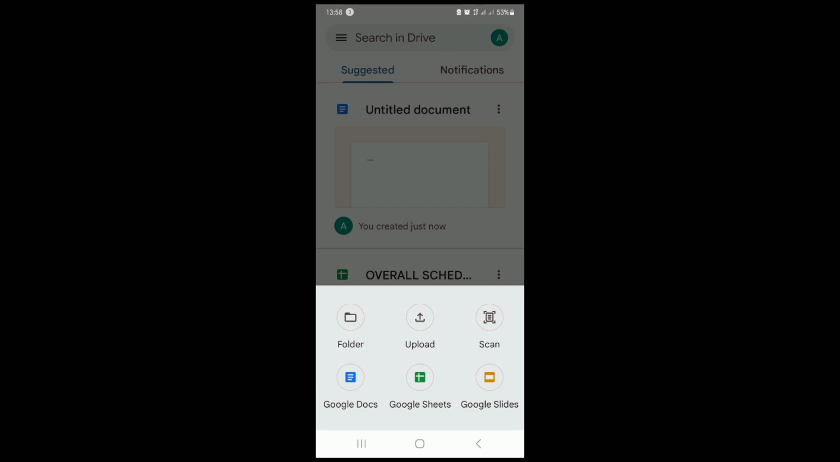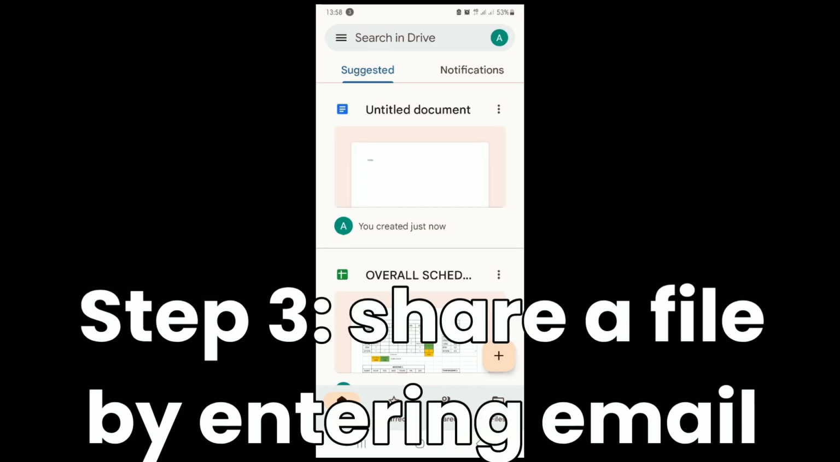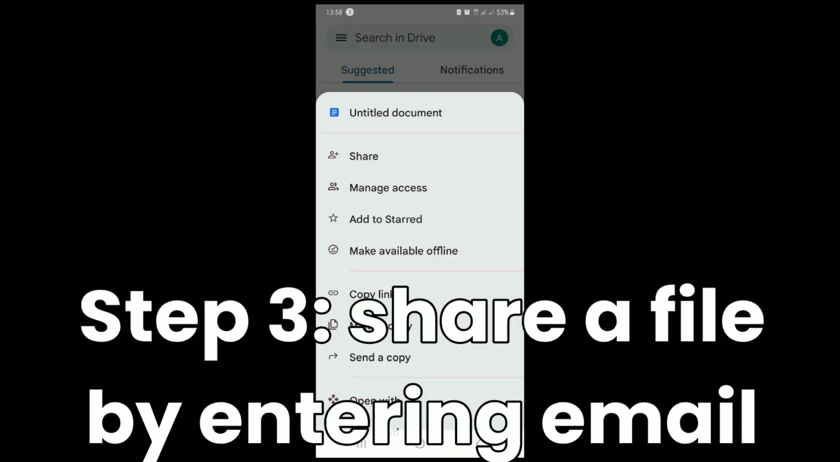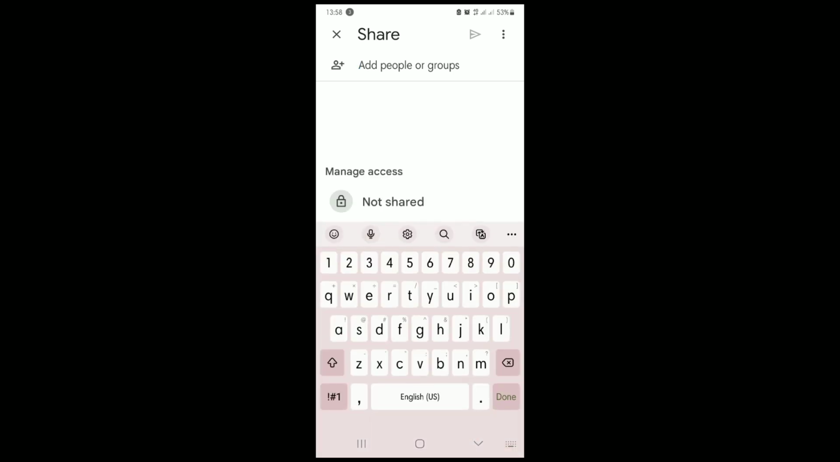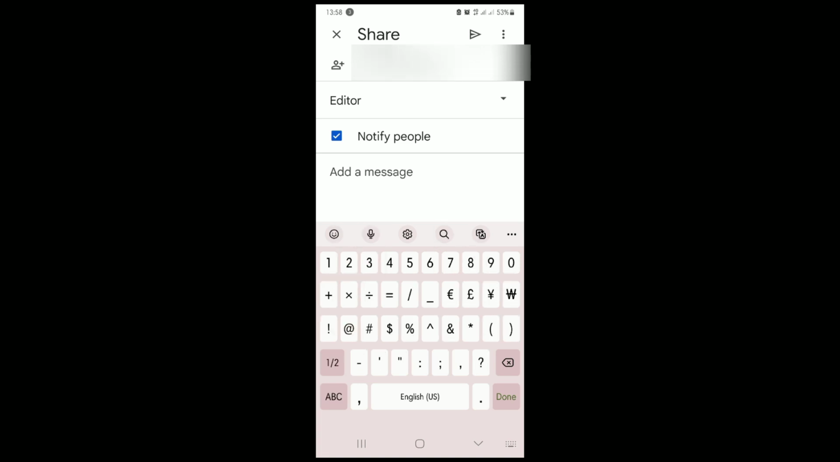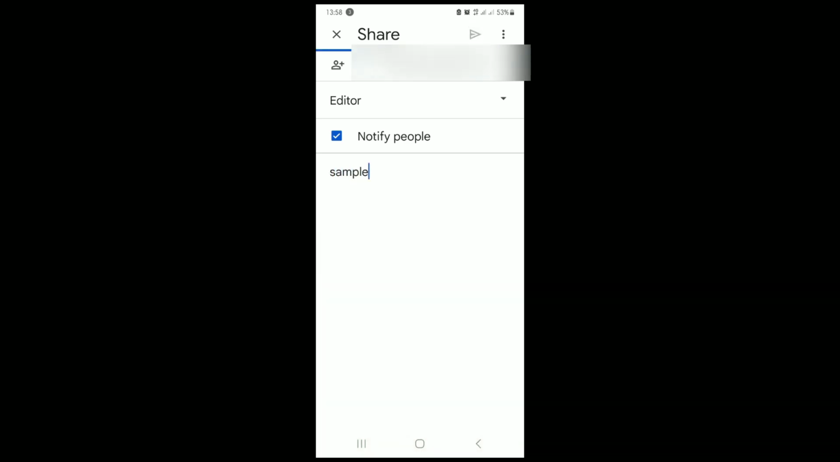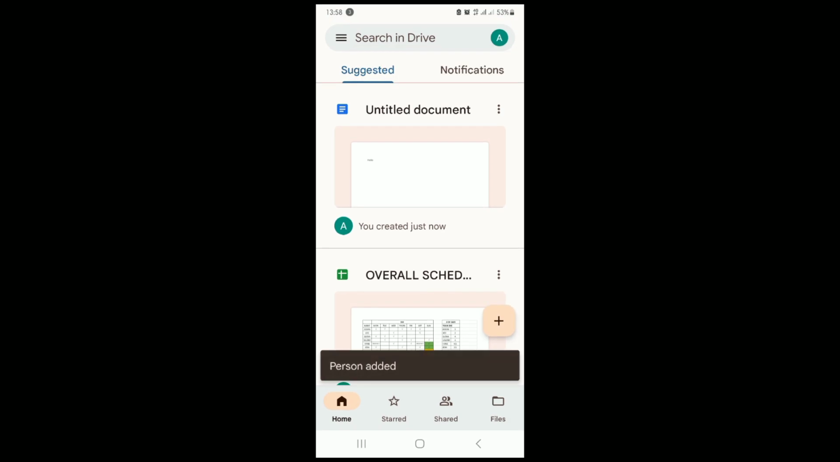If you want to share a file on Google Drive, just click the three dots at the document, then click share, and then add an email account to share it to someone that you want to see your documents. Then click the send icon, and that's it. That's how to use Google Drive to store and share files.